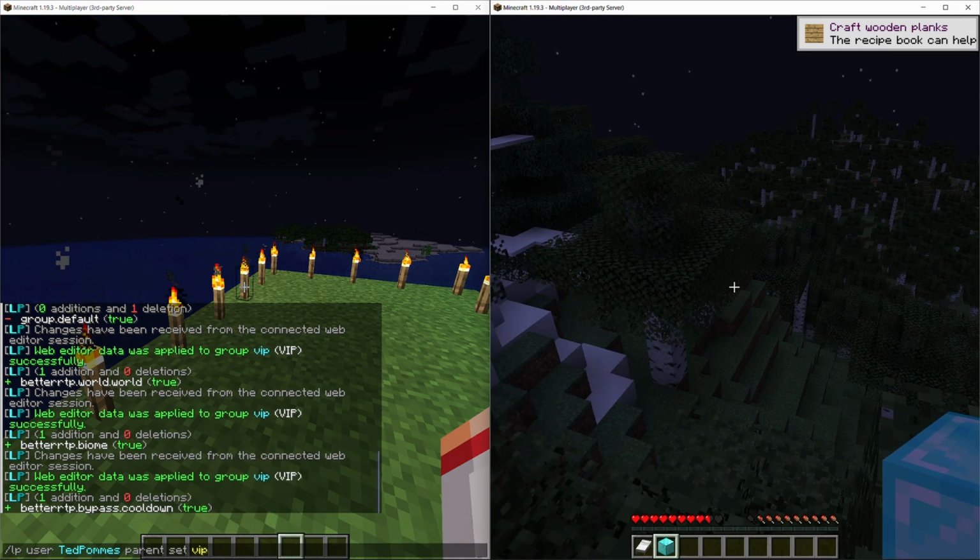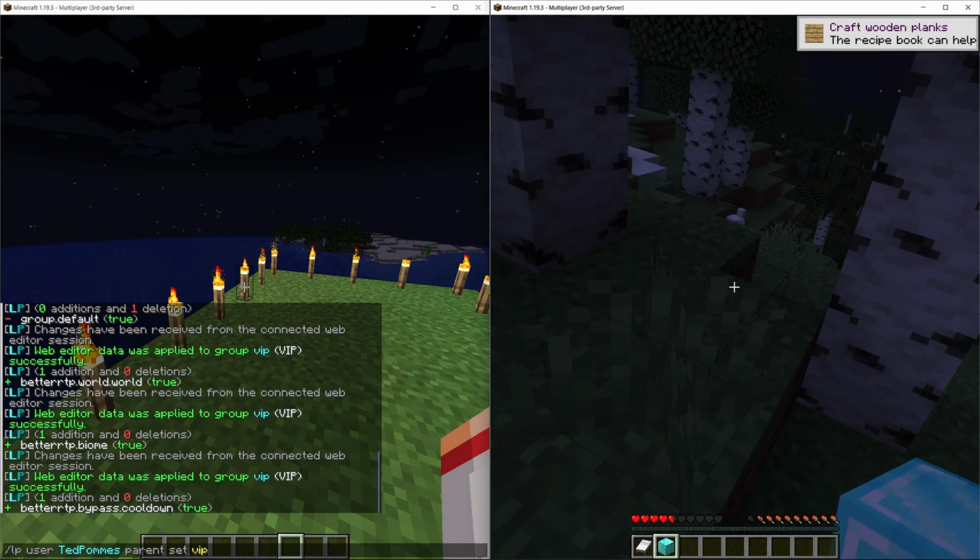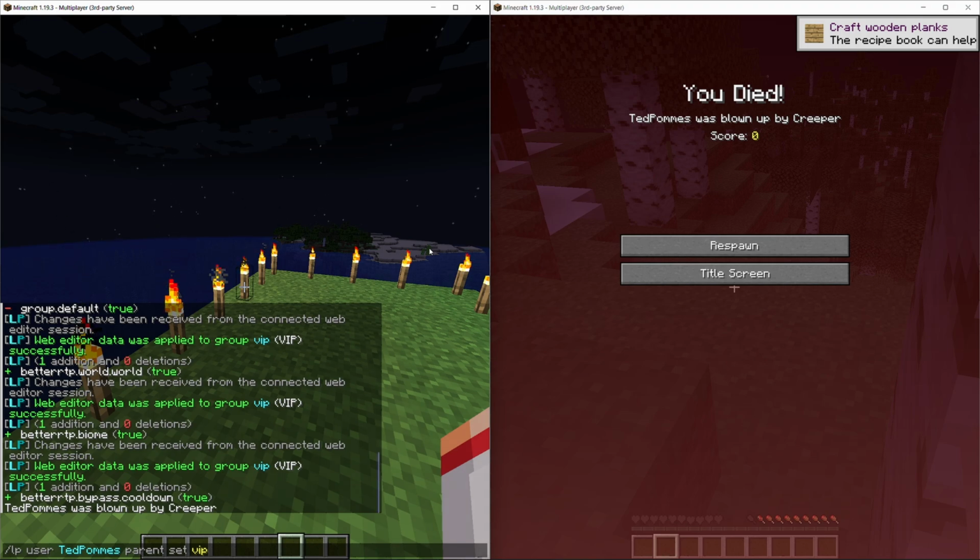Hopefully this shows you the basic use of BetterRTP, explains some of the use cases where it makes sense, and also shows you how you can configure groups exactly how you want to using the permissions and also the config file. And then also how you can offer it through Tebex using the parent command.